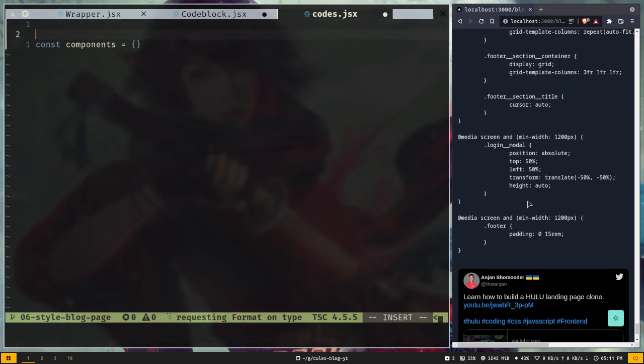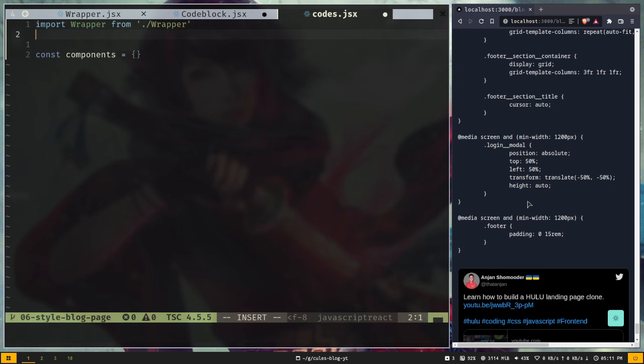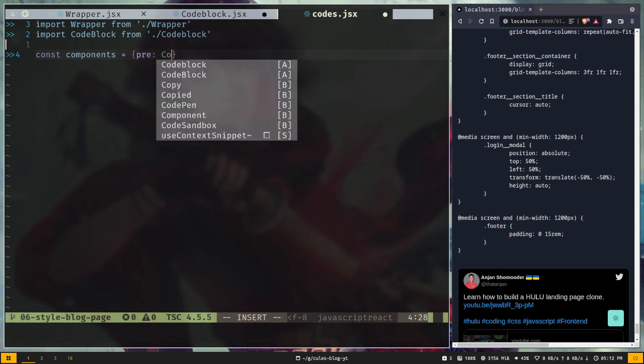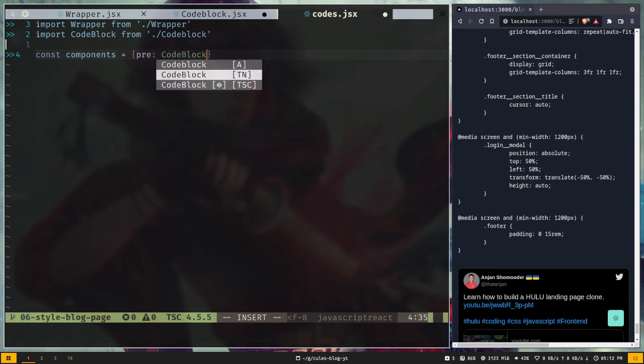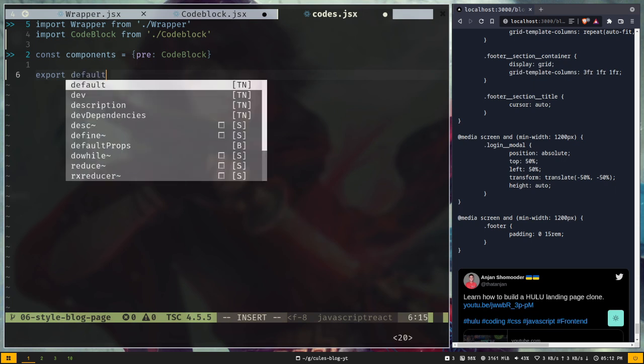But before that, I'm gonna import the wrapper component, and also I will import the code block component. Now to style the code block, we need to target the pre tag. So pre will be equal to code block, and let's just export it as default component.